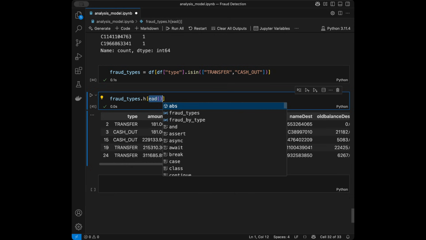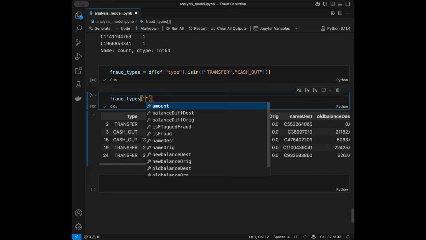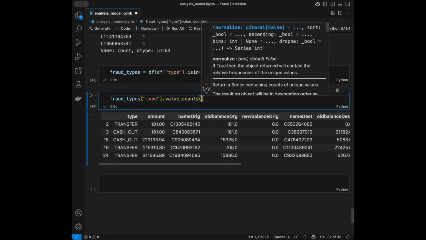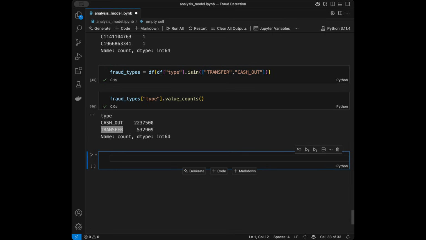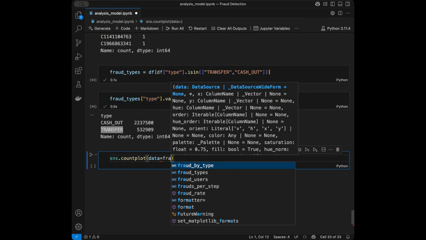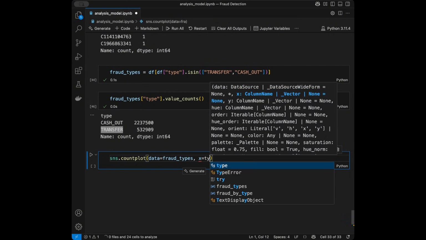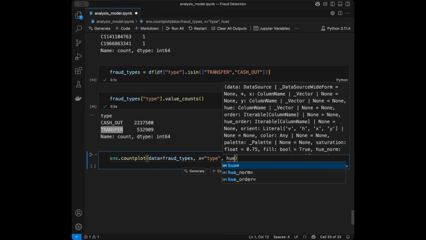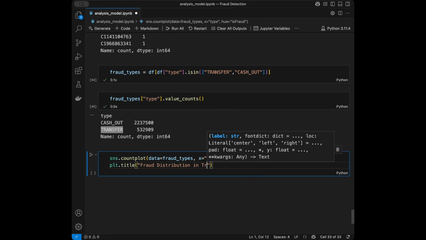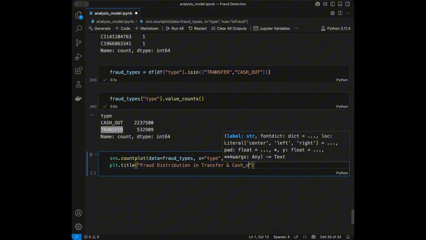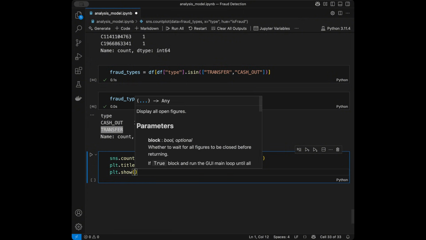After this, we are going to have the fraud types data frame, which has on the type side only 2 values. Let me quickly show you: type value counts, we are going to have cash out and transfer only, and we can create a count plot on this, like seaborn count plot. Data is going to be fraud types, X is going to be type, hue is going to be fraud. Next up, I'm going to give the title fraud distribution in transfer and cash out, and I will use plt.show after that.